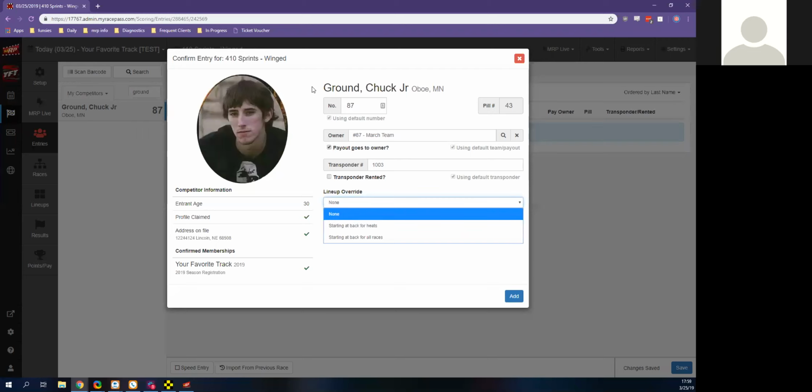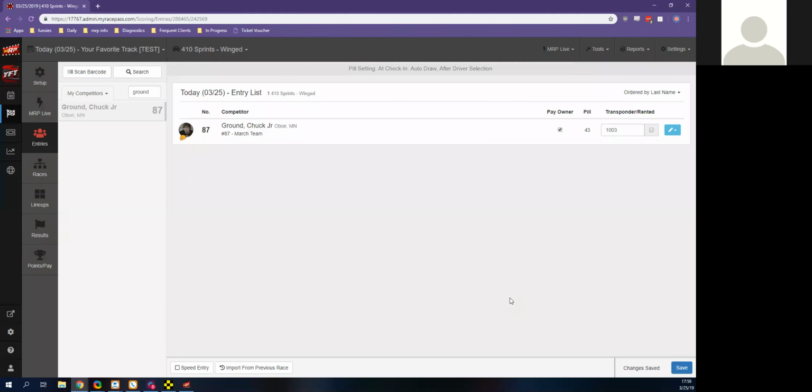So with that, we also have at the back here lineup override, so we can start at the back of all heats or start at the back of all races as well. So if we had this guy, say he was a rookie, and he just did not feel comfortable starting in the back, we can move him to the back for the heats. That's fine. Or if he showed up late, or if you just don't like him, I don't judge. It's your call. So we'll add that in here. And we could definitely just keep doing that.